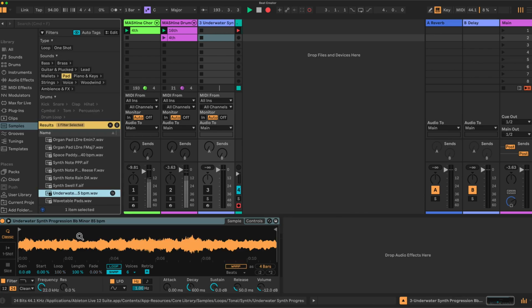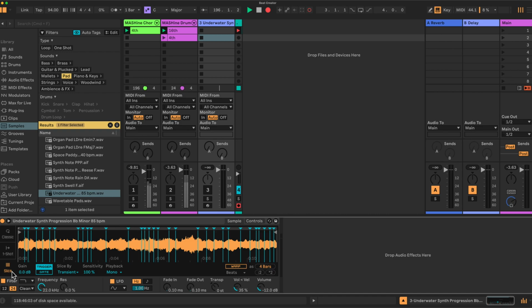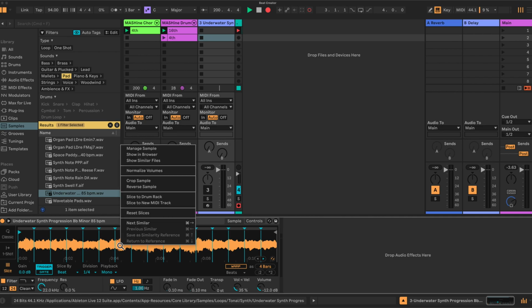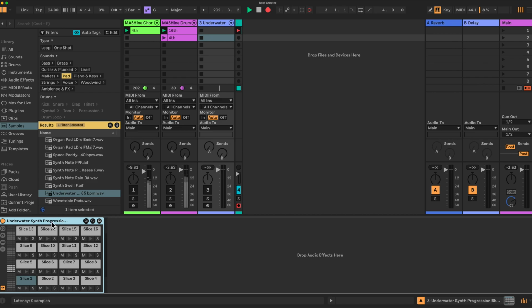You drop it in. And then we need 16 steps, so we need to slice down here, and we won't go by transient, we'll go by a beat. And this one here, 1, 2, 3, 4, 5, 6, 7, 8, 9, 10, 11, 12, 13, 14, wonderful, 16. And all I do now is right click, slice to drum rack. And now I have the drum rack.